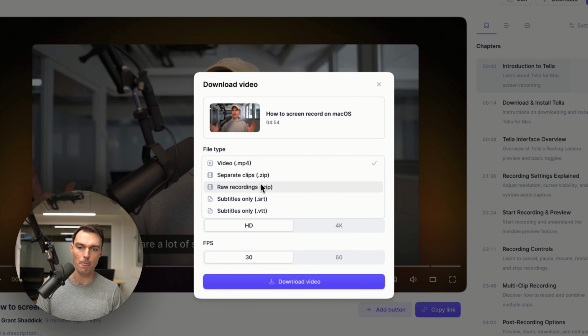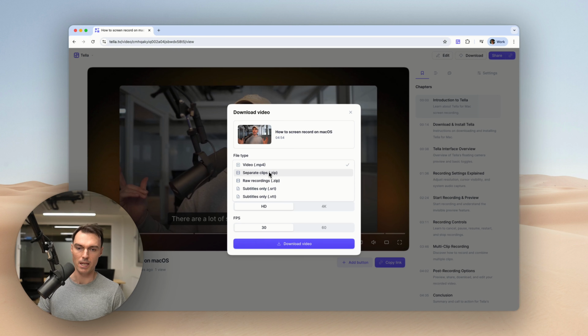So separate clips is going to download your video not as a single MP4 file, but instead multiple MP4 files, one for each of the clips in your video. In this video that I recorded, I think I had 3 or 4 clips. So I would get 3 or 4 MP4 files zipped together in a download.